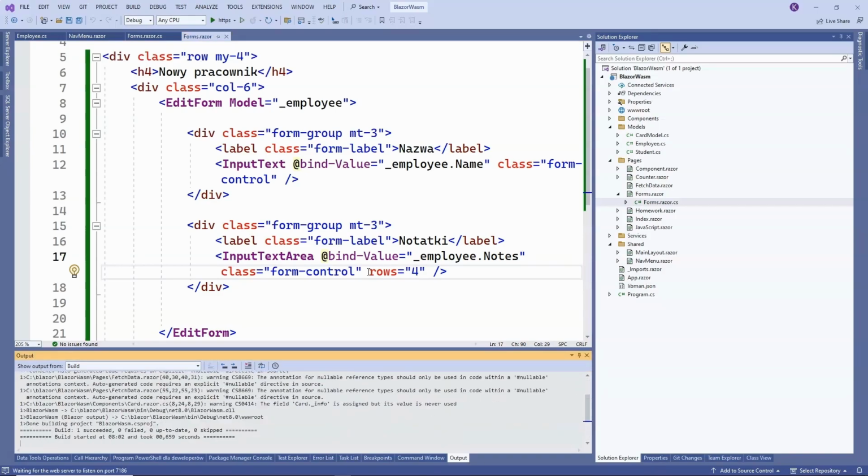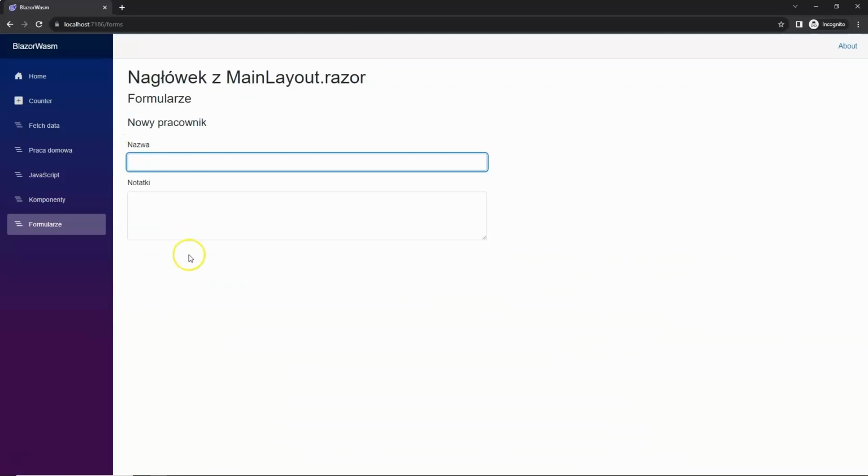Now I'll run the application and see how it looks. So on our form, we have the option to enter a name and employee notes. Now I invite you to the next lesson where I'll explain how data binding works in detail.